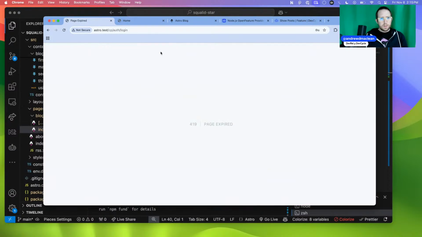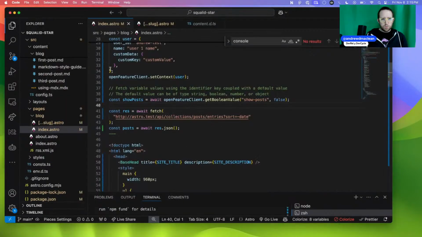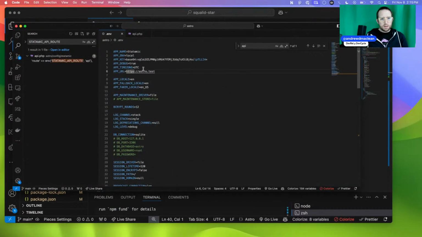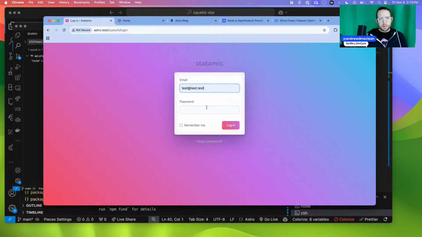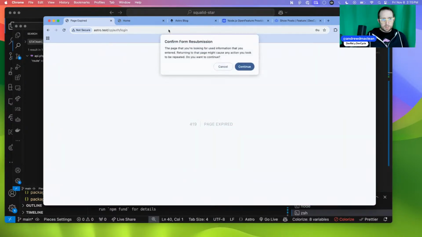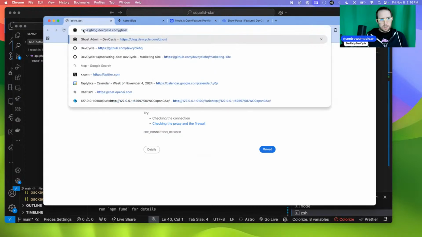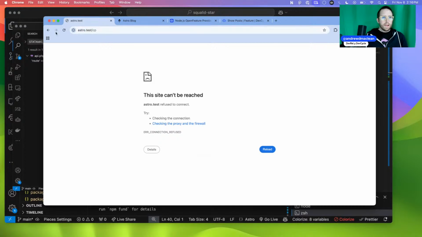Test, expired. What? Oh, hold on. Update it in here. Test. Test at test.test. Test. Why is it expired? Continue. Astro.test. It's not HTTPS anymore. It's just http://astro.test. Can I just clear this? Clear the data. Done.